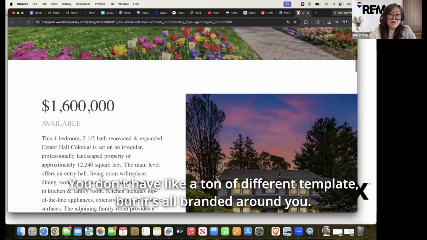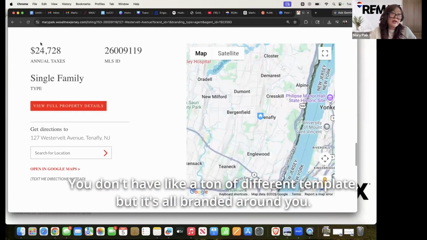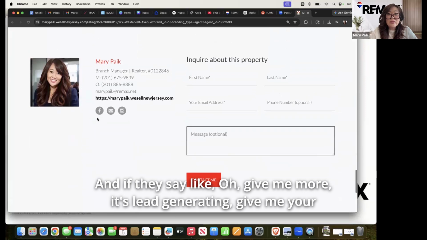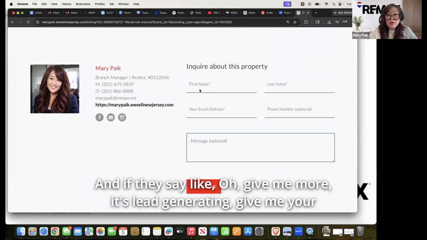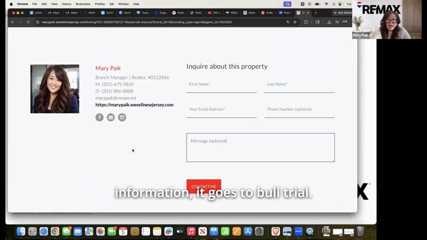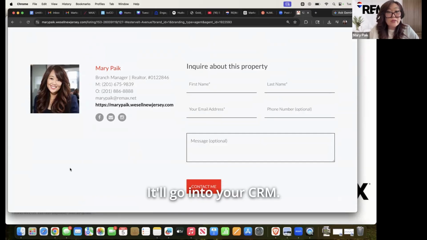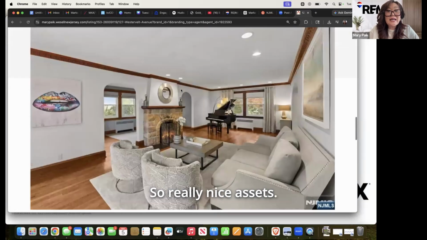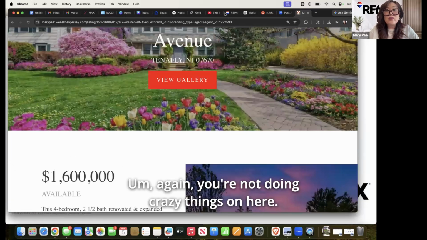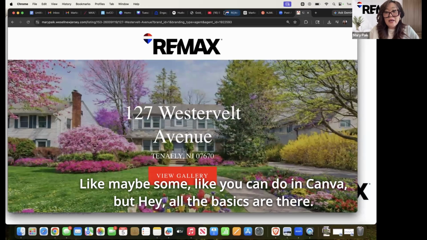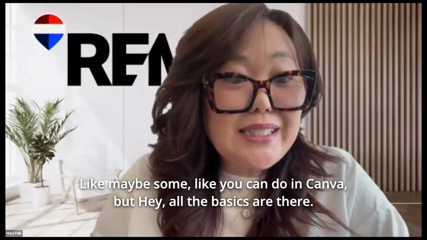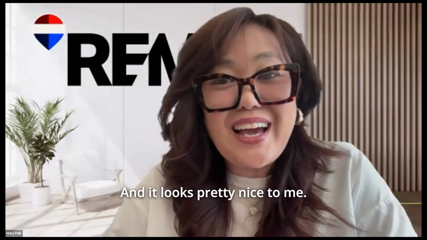You don't have a ton of different templates, but it's all branded around you, right? And if they say, oh, give me more, it's lead generating, give me your information, it goes to BoldTrail and it'll go into your CRM. So really nice assets. Again, you're not doing crazy things on here, like maybe you can do in Canva, but all the basics are there and it looks pretty nice to me.